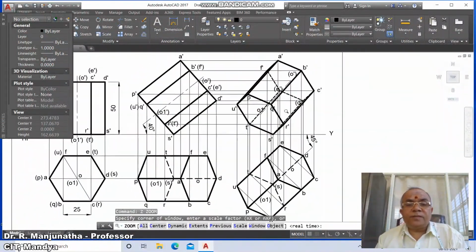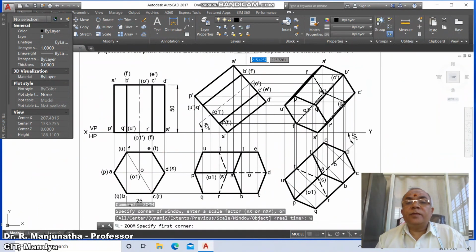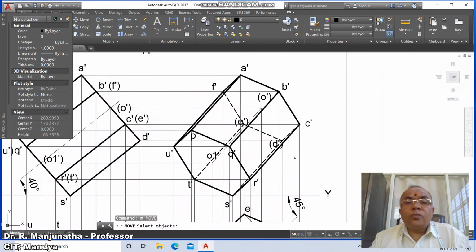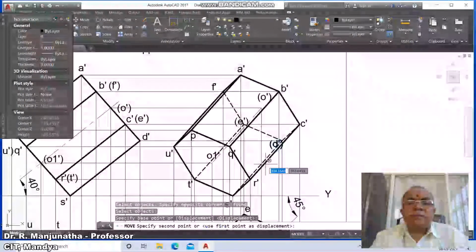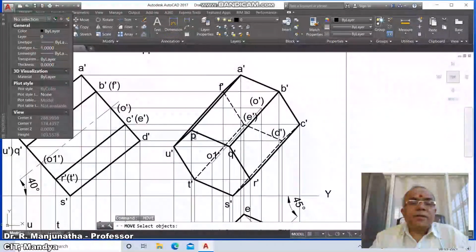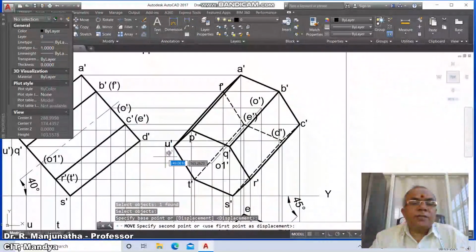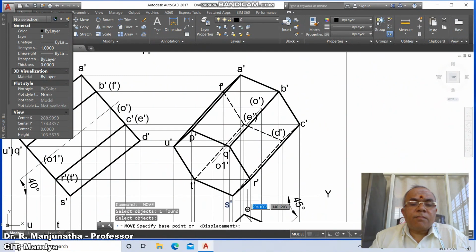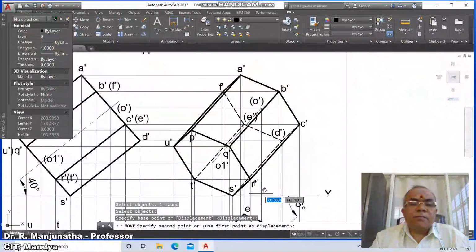Then go to zoom previous, then go to zoom window, select this, then go to move, take A dash, then B dash, then C dash, then take D dash, then E dash, then O dash, then F dash, then P dash, then Q dash, then O1 dash, then U dash, then E dash, then S dash, then R dash.